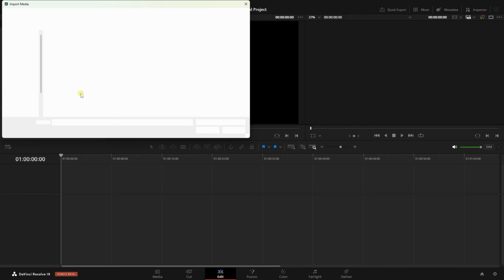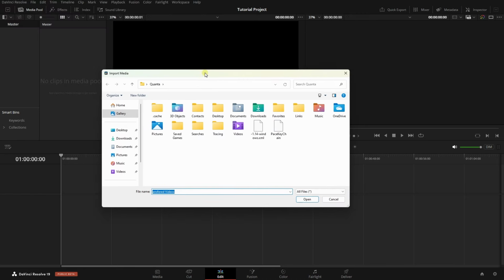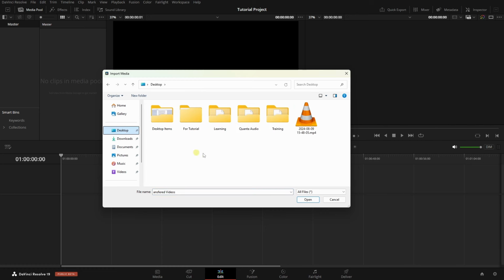And we now have an Explorer window. You'll have the Finder on the Mac. I'm going to go ahead and select the desktop, and I have a folder that I've prepared for this tutorial. I aptly named it For Tutorial. I'm going to go ahead and double click on this, and then I have several different folders, one for audio, one for images, and one for video. So we'll go ahead and start with bringing some video in.